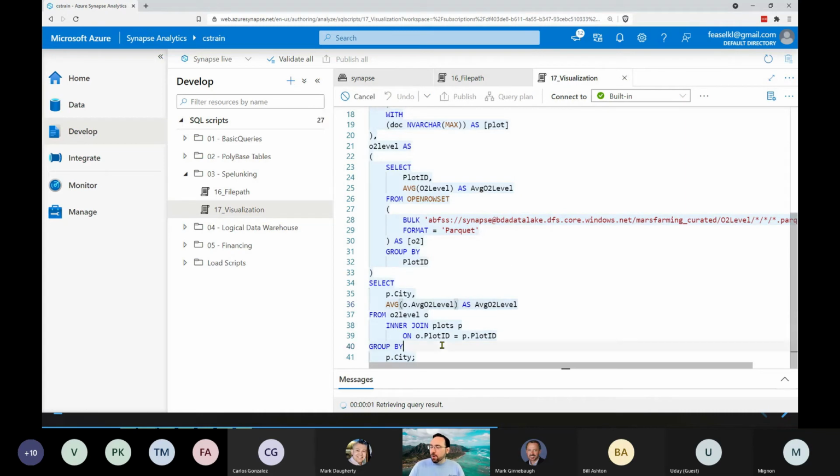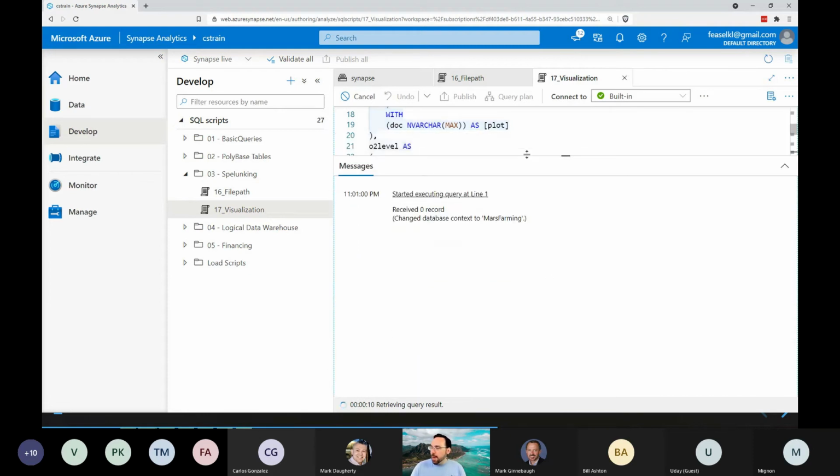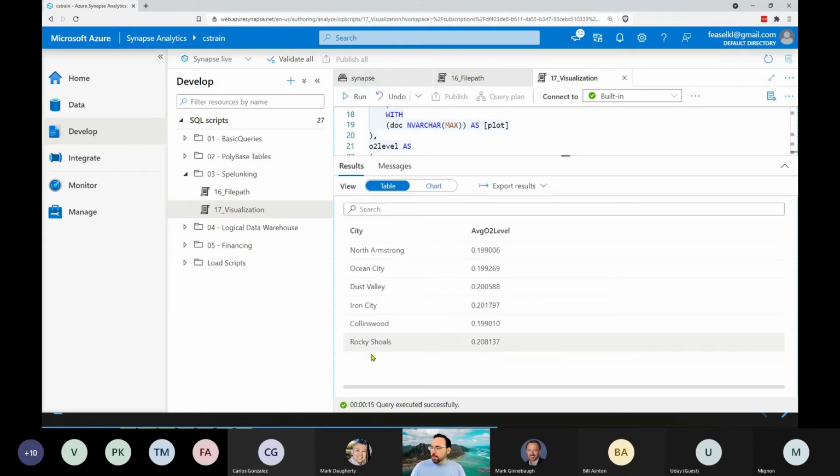And if I run this operation, we can see that I'm joining O2 level to plots as though they were just regular tables. And I'm going to get back my results. Probably, I think it takes about 16 seconds to get this data. There we go. And we can see that all of them are in roughly 19 to 20%, which is Earth level. So well within range for humans.